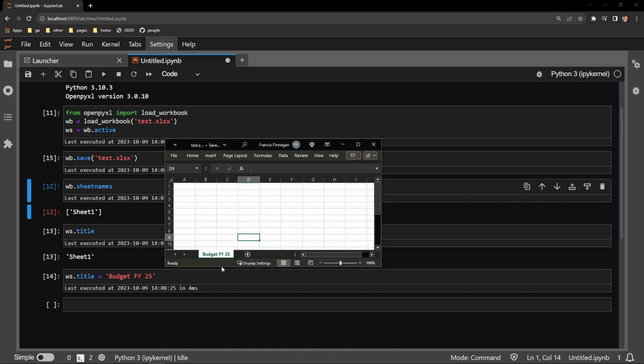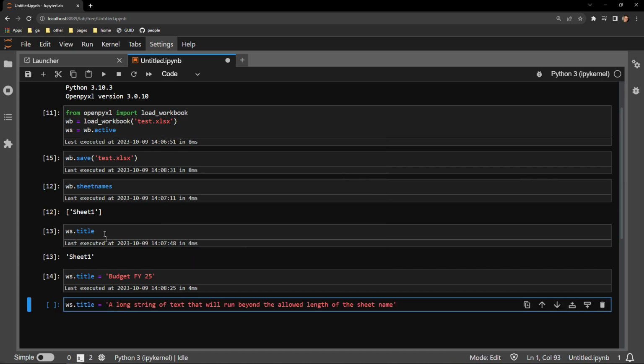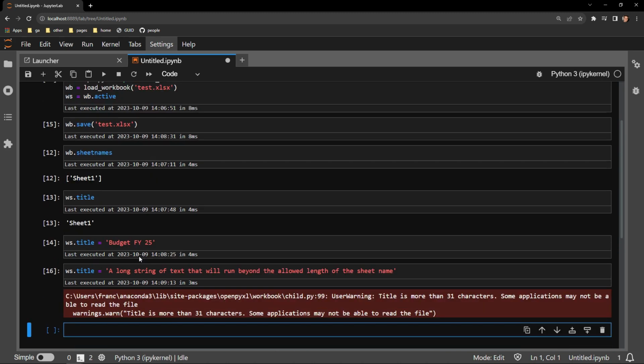Now you may be wondering what happens if you have a string of text that is too long. Let's see if we apply the logic that I just demonstrated to a much longer string of text, namely this one right here. A long string of text that will run beyond the allowed length of the sheet name. Executing this, we see that we are returned with an error.